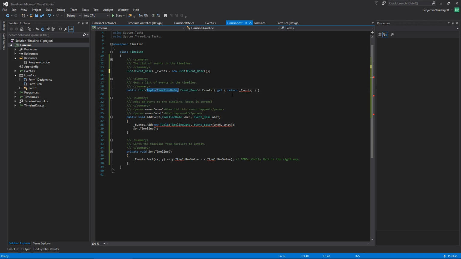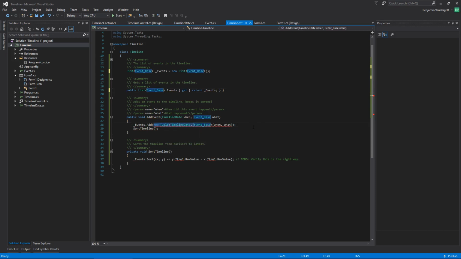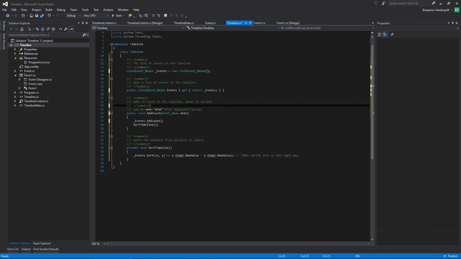Let's get rid of this right here. And then this right here is going to just need to be a new. Okay, and then I can probably just get rid of the when because that will be part of an event. So I'm just going to add what. And that means I should get rid of this. Okay. Okay, now I need to fix this, but I can't do that just yet.